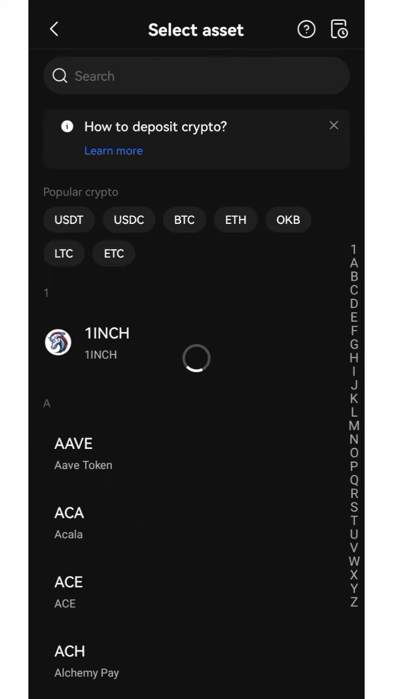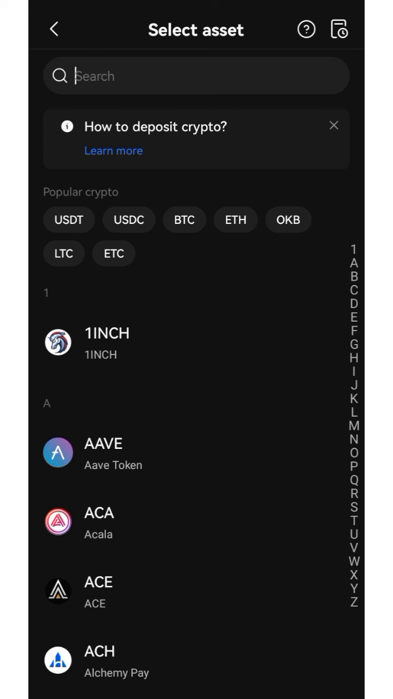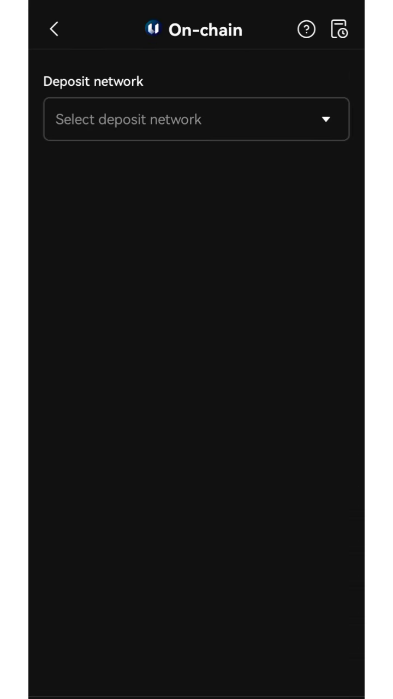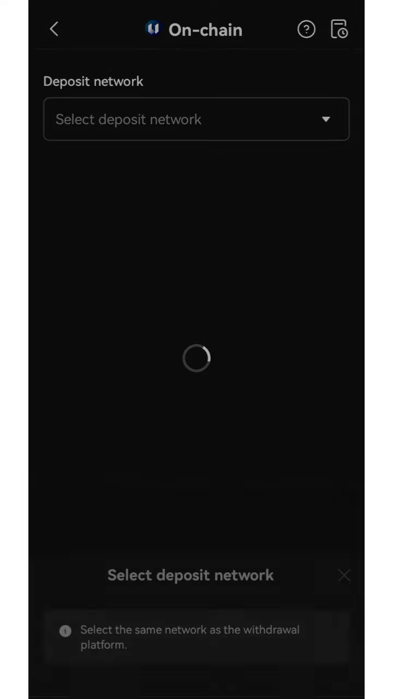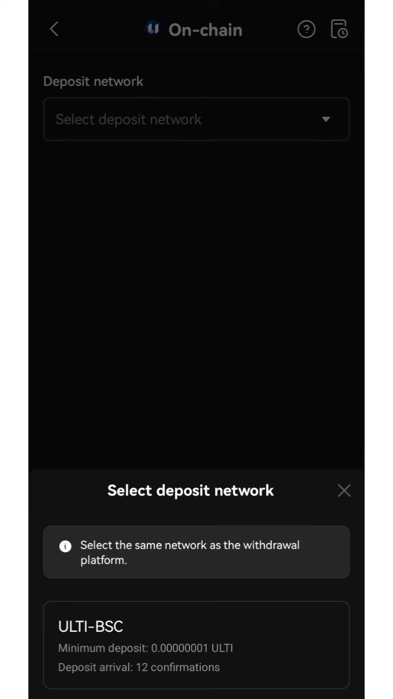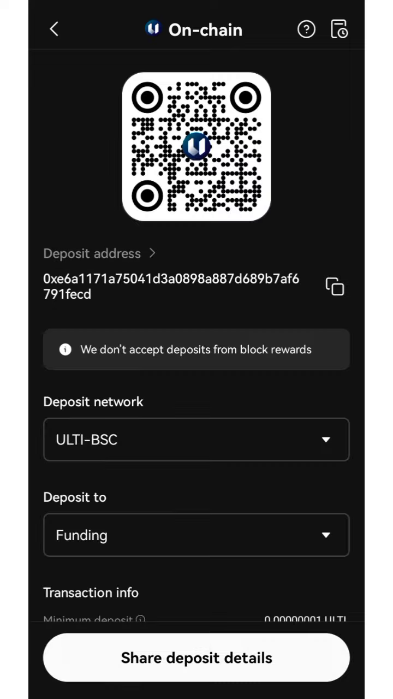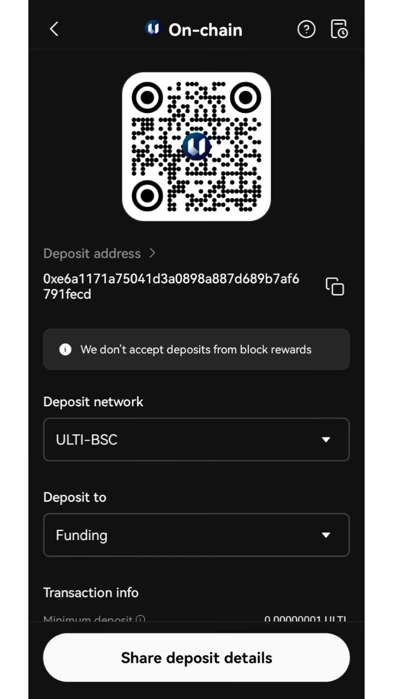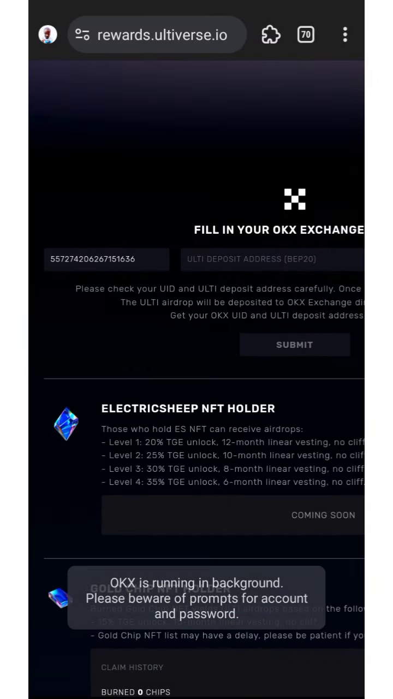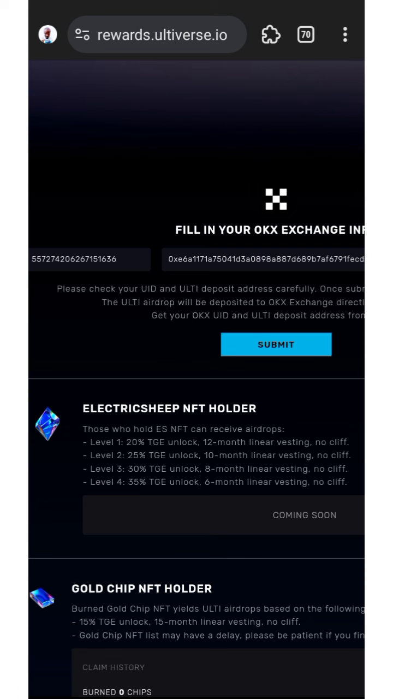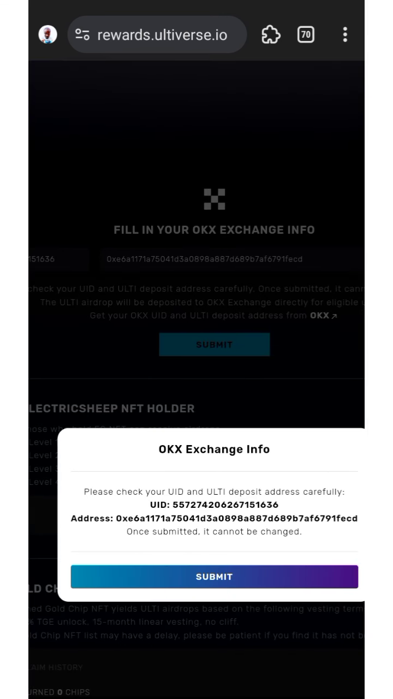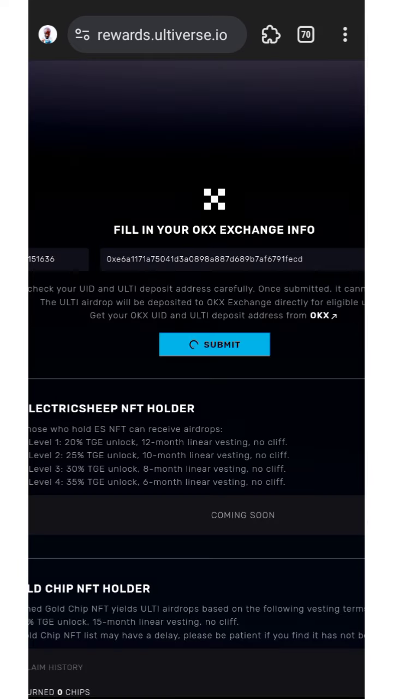What you need to do is to search for ULTI. You can see Ultiverse token. Wait for it to load. You're going to see Ultiverse BSC. Click on it. All right, now what you need to do is just copy this. Just copy Ultiverse BSC, minimize back, and now just click paste. After that, you click on submit. Make sure what you input is correct, then you click on submit.